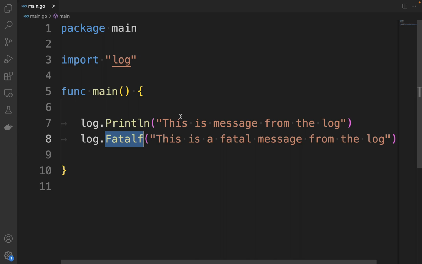To log to a file, we need to create a file and set it as an output of the logger. We can do this using the os package, which provides the functionality to create and write to a file. Let's see an example on how to log to a file.